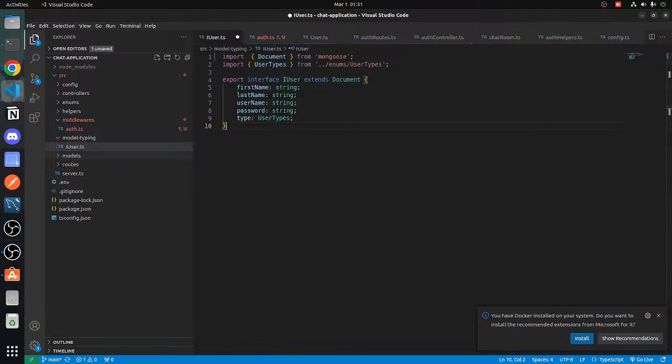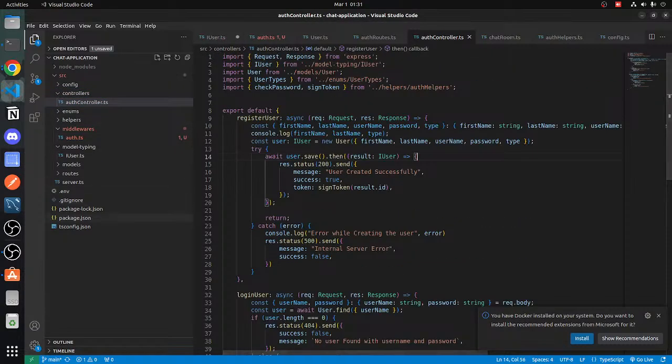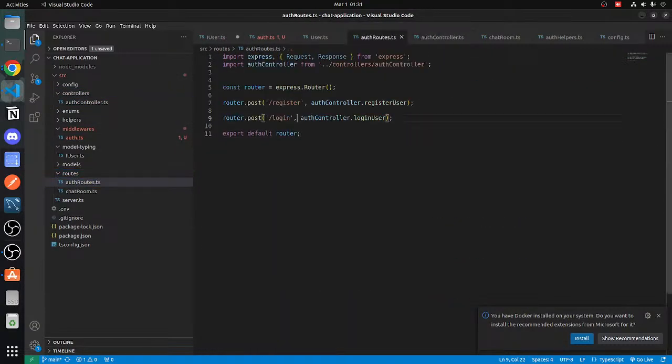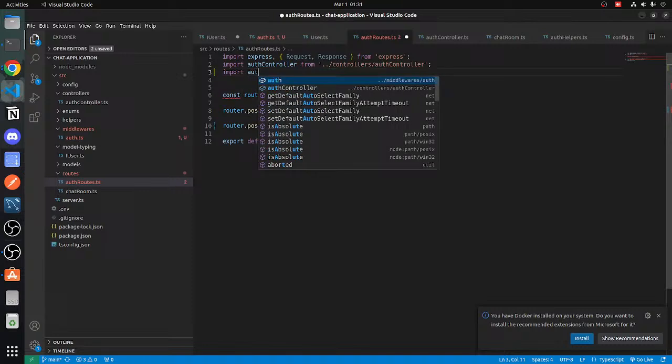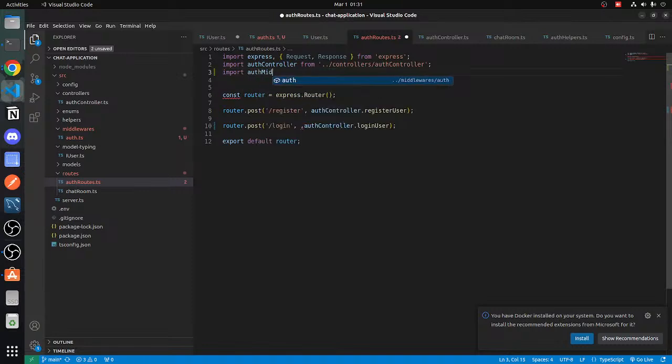Good. Okay, so we have only the auth controller working, so let's just implement it right here inside this login one. First of all, we have to import the auth middleware from middlewares auth. Good. Then authMiddleware dot checkToken. Good, and we don't need these ones, so let's just remove them.